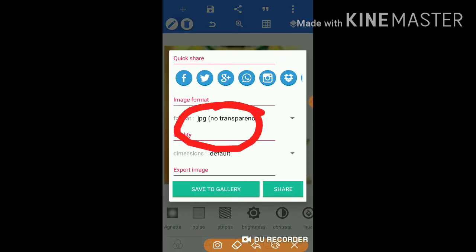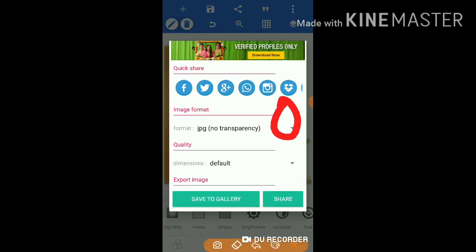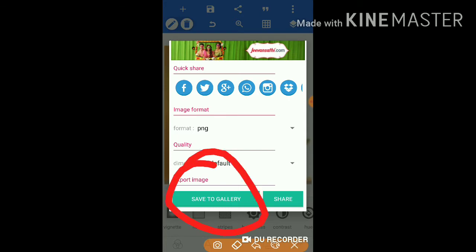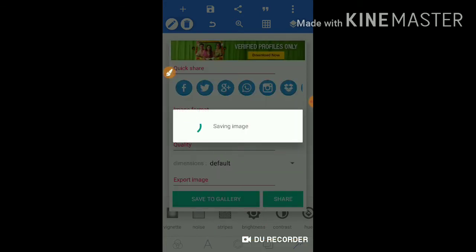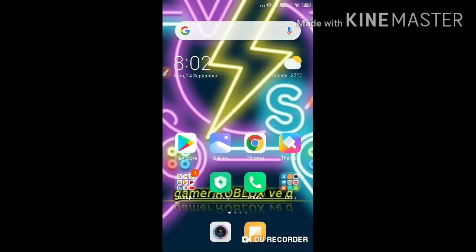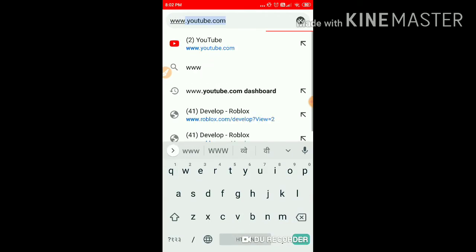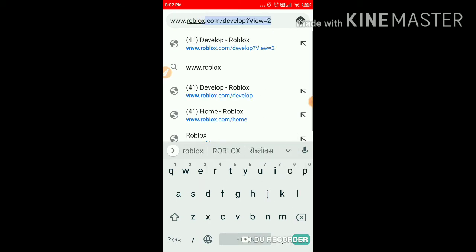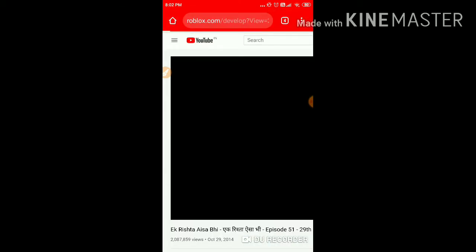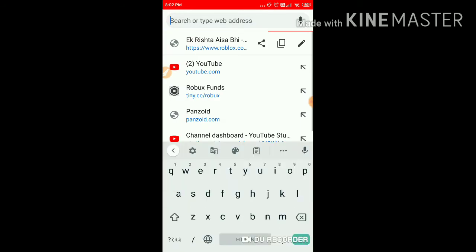Select PNG by clicking this down arrow. It is very important guys, because for creating t-shirts, the image must be a PNG. After that, click on the save to gallery option. Like this guys. Okay, so your image will be saved. And now what you have to do is go to your Chrome browser, and from here search www.roblox.com, like this. Oh sorry guys.